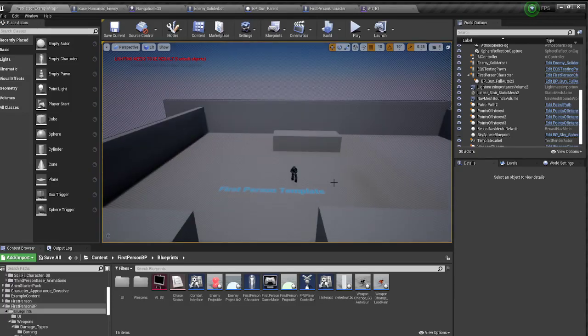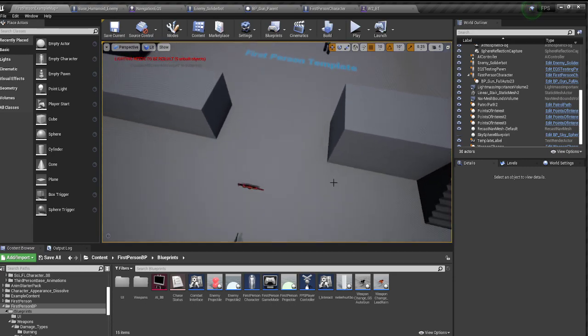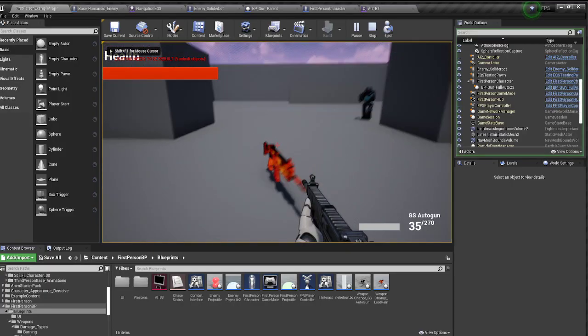Hello, my name is Malcolm Smith, and for this video, I'm going to go over the weapon change / weapon pickup that I have designed. So I'll just do a quick demonstration.